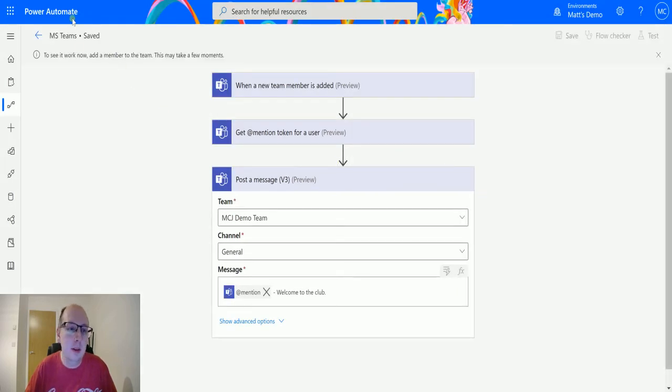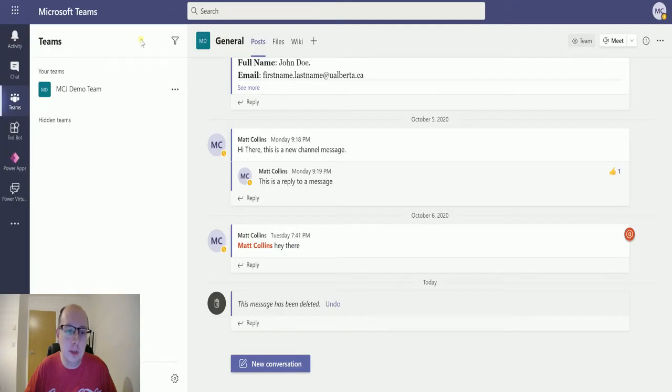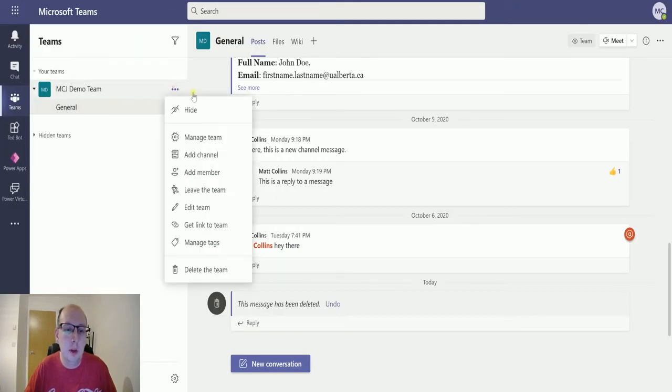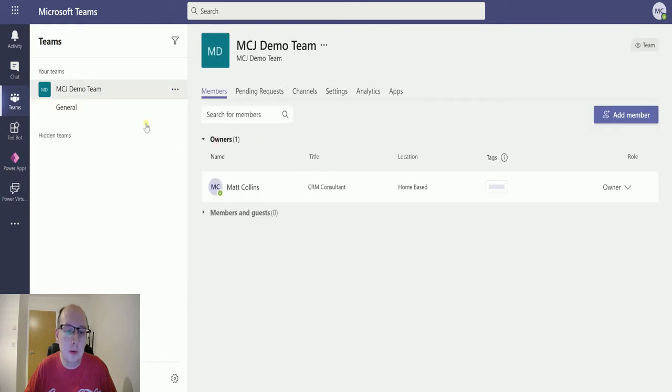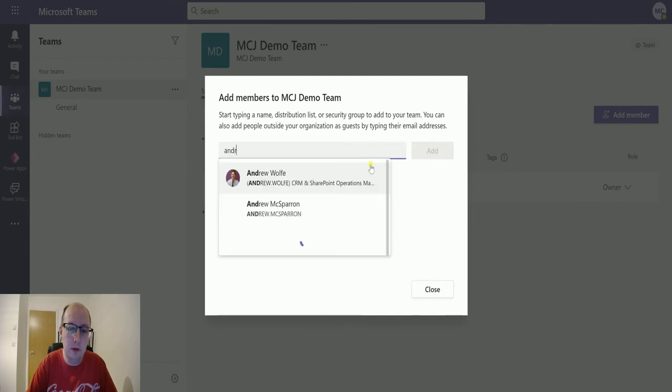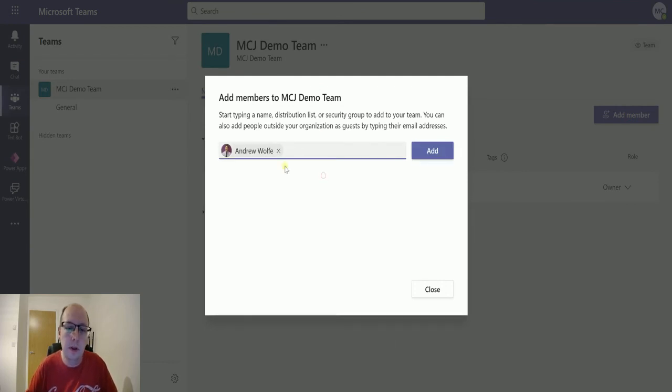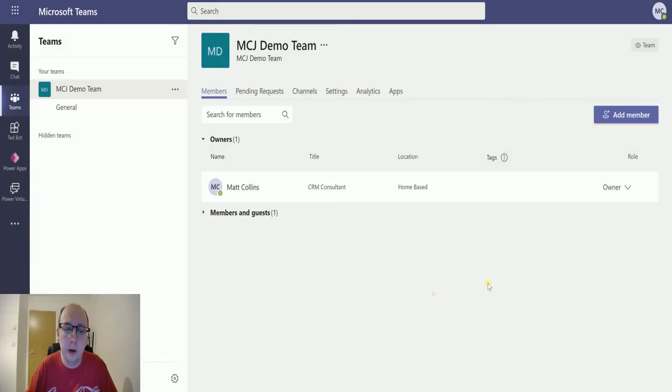Now the thing we need to do is go to Microsoft Teams. This is the team that we're looking at. Then we can go to Manage Teams, or we can click on Add New Member, either way. And then we can say Andrew Wolf. That's a colleague of mine. I can click Add to add them to this team. We can click on Close. We can see they appear there.